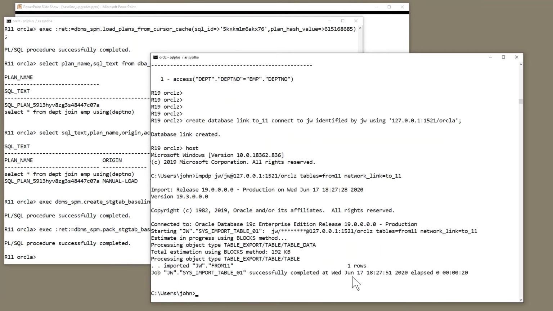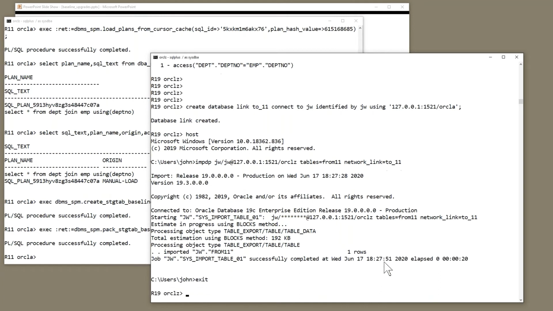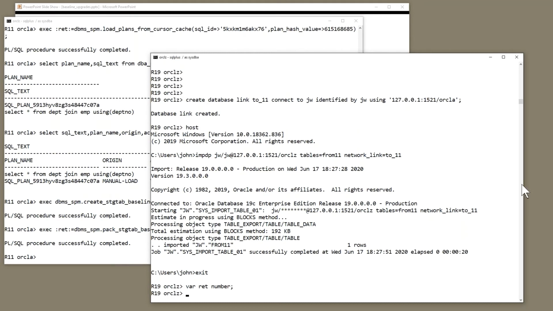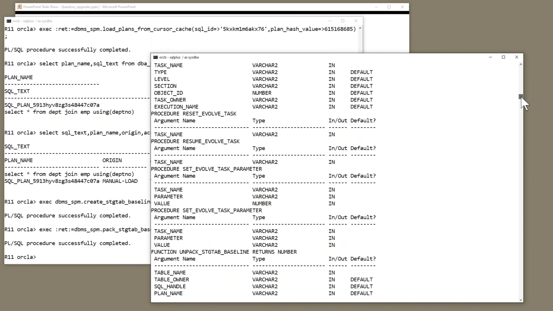And there we see the tables come in with its one row. Next step, I need to extract the baseline from the table. And that is done with the unpack function.